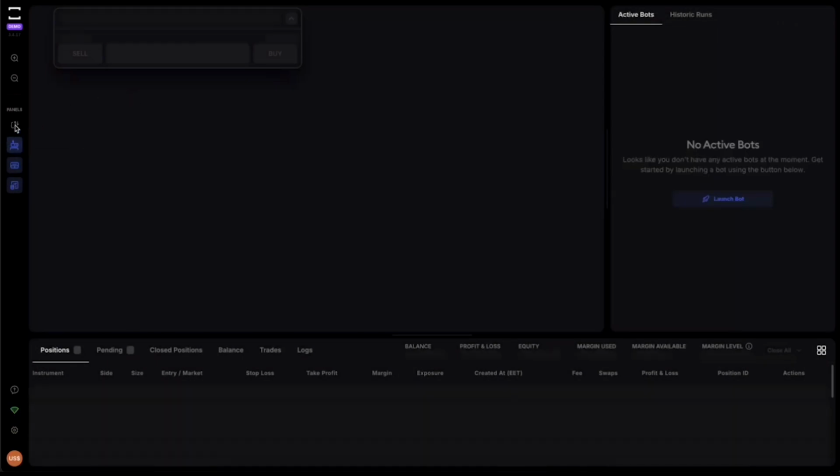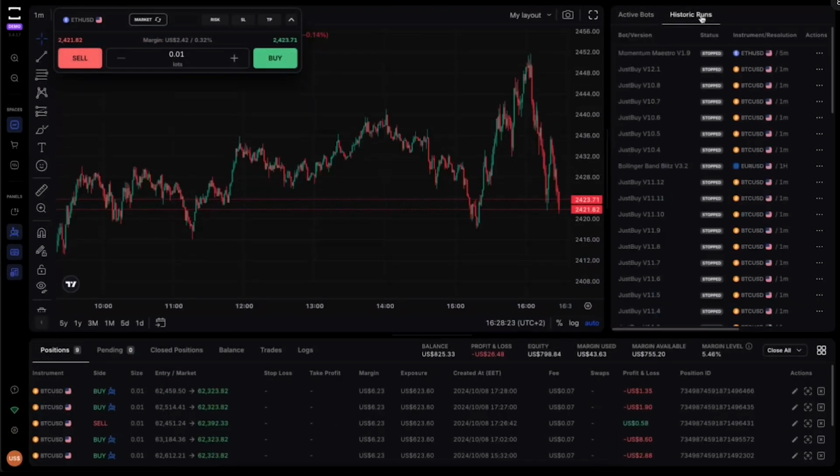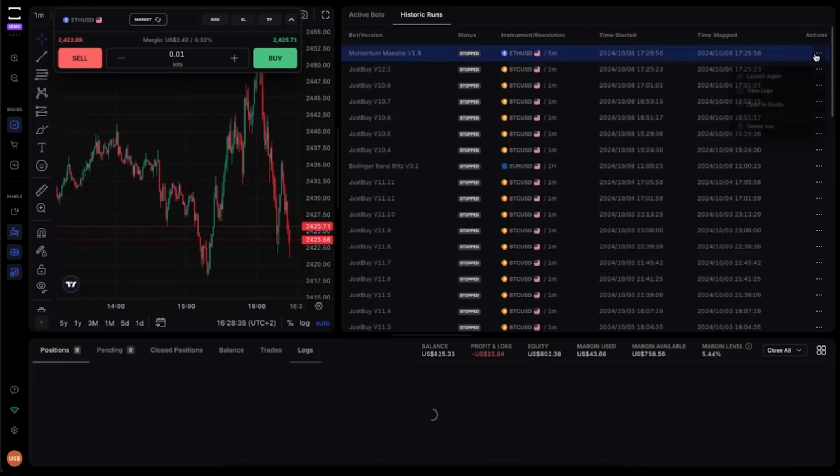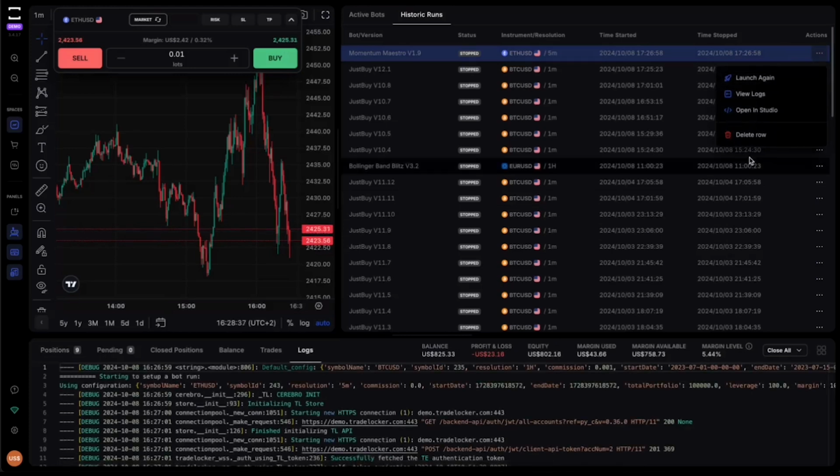If I reopen it, the bot that was trading, you'll see now, this is the last thing I'm going to show you. In historic runs, you can see that there was a bot called Momentum Maestro, for example. And when I stopped my application, it just stopped. I can easily see in the logs what it was doing, or for example, launch it again. So as simple as possible to use, hopefully something that's super useful to you.